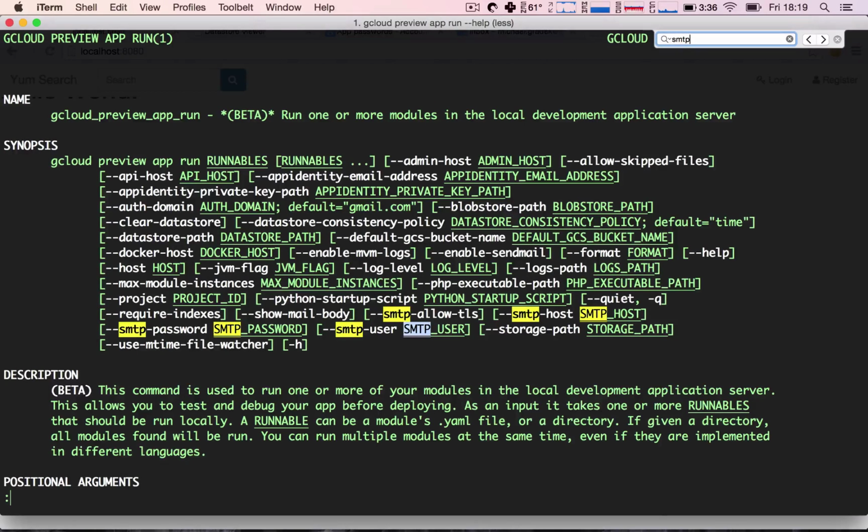I'm searching for SMTP because SMTP stands for Simple Mail Transfer Protocol, and these are all the things we need to set in order to send out email using AppEngine on our local computer. But for some reason, I believe there's a bug, and if we run the gcloud preview app run command, the sending out of the email doesn't work. Even though we pass all of these parameters into our preview app run, the email will not get sent. For some reason, it gets stuck.